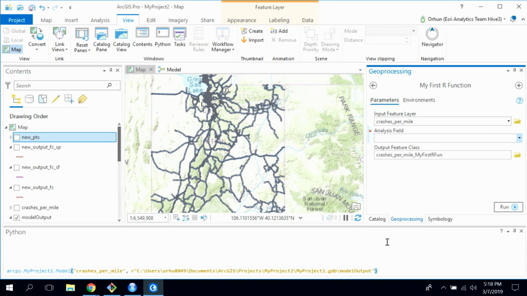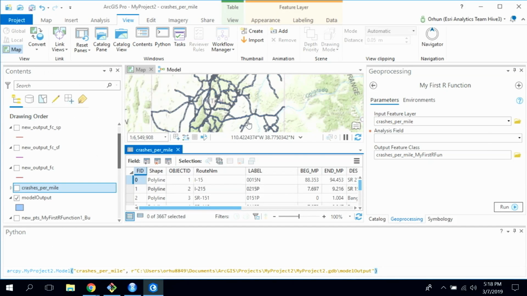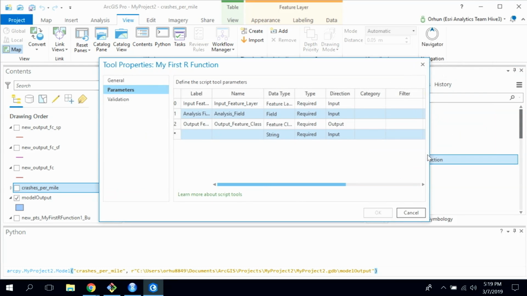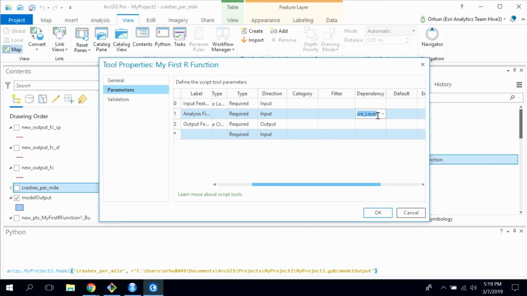Oh, I see. Yeah. How did you make the analysis field a drop-down? What I did here is under properties, I selected the data type to be field, so the input will be a field. A trick here is you need to add a dependency to that variable, and the dependency should be the input layer. Input, not input feature layer? Basically, you need to point to your first variable as the dependency for that second one. I guess it is input layers.